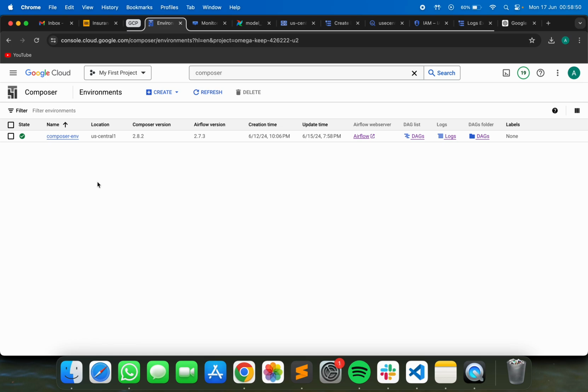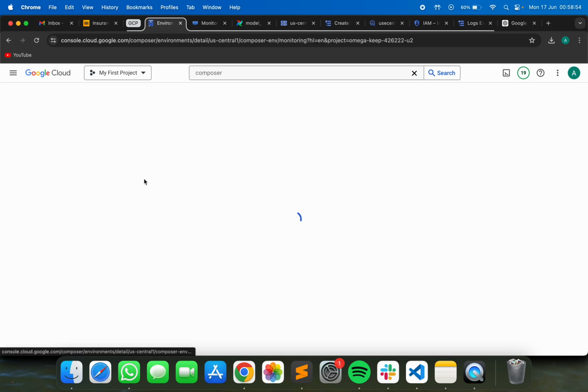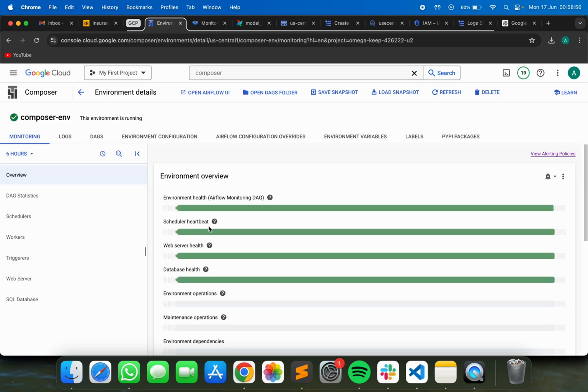In the second part, we are going to talk about how we can store logs in Google Cloud Storage, and we'll also talk about how you can set up an alert. There are multiple types of alerts that you could create in Google Cloud Composer. We'll talk about one basic alert that I have created.